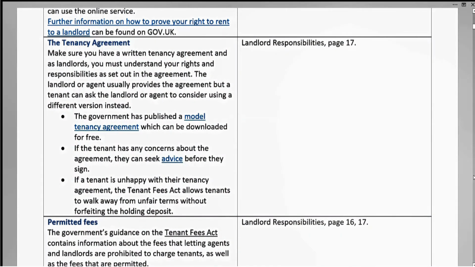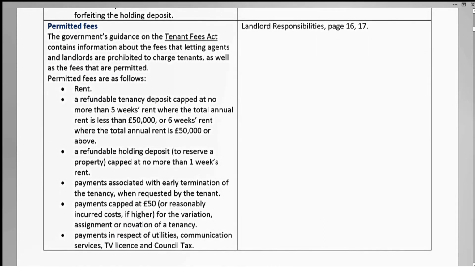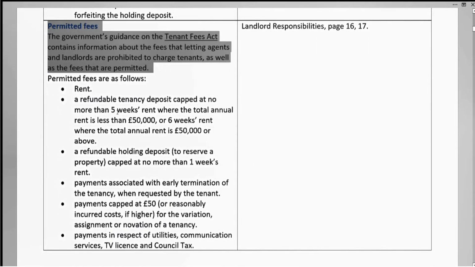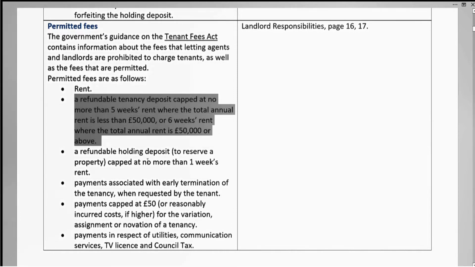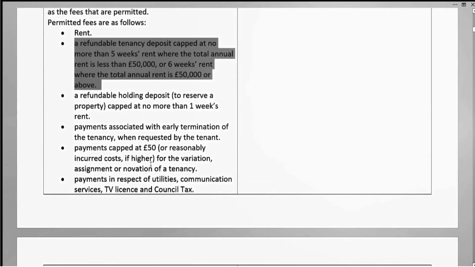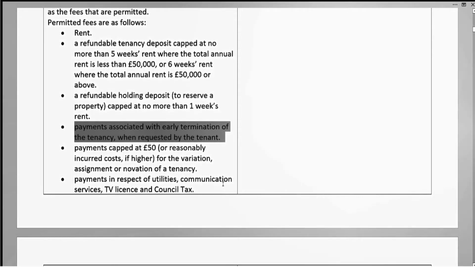Permitted fees. The government's guidance on the Tenant Fees Act contains information about the fees that letting agents and landlords are prohibited to charge tenants, as well as the fees that are permitted. Permitted fees are as follows. Rent. A refundable tenancy deposit capped at no more than 5 weeks' rent where the total annual rent is less than £50,000, or 6 weeks' rent where the total annual rent is £50,000 or above. A refundable holding deposit, to reserve a property, capped at no more than 1 week's rent. Payments associated with early termination of the tenancy, when requested by the tenant.